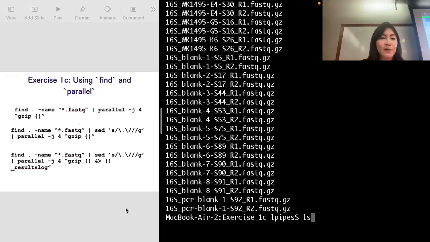And we can also combine this, so we can pipe the results of find into a program called parallel to parallelize this gzipping process. Like with my previous example with the dog name, we only had 8 processes running at the same time, but because there are 176 FASTQ files, we don't want to run 176 processes at the same time. So parallel allows you to choose the number of jobs you want running in parallel with this -j option.